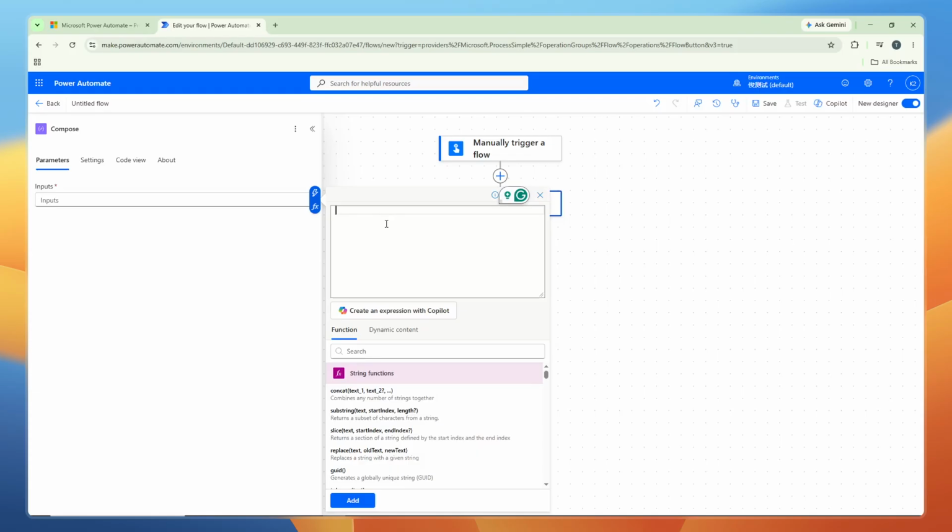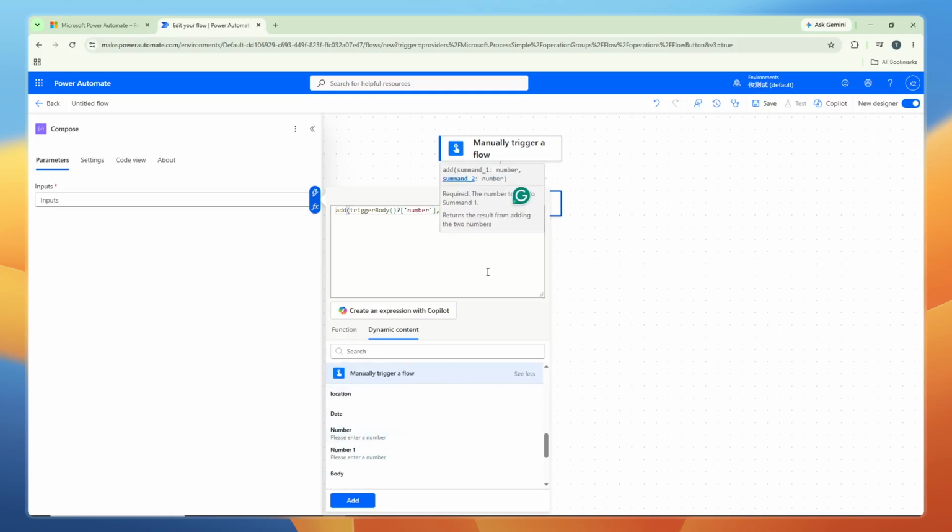In the expression field, type add followed by open and close parentheses. Now click inside the parentheses, then switch to the dynamic content tab. Find the first number field you created earlier and click on it to insert it into your expression. After the first number, type a comma, then click on the second number field to add it as well. Once both numbers are in place, click add to finalize your expression.